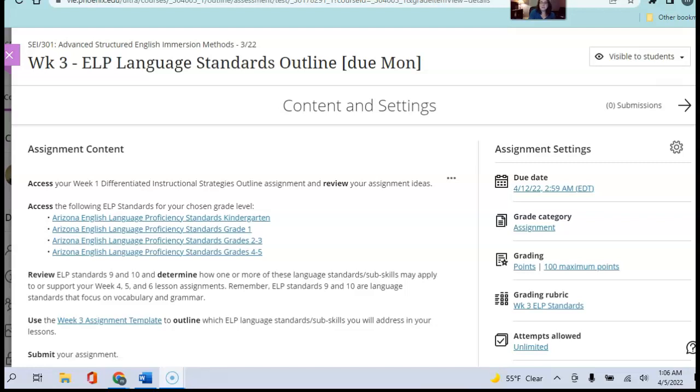Each week's assignment in this class really builds upon each other. So for week 3, you are going to be looking at your week 1 assignment, the differentiated instructional strategies outline that you created. And you are also going to be looking at ELP standards 9 and 10. You are going to look at your lesson plan ideas from week 1, tweaking them as needed, and then consider the ELP standards 9 and 10 and see how you could add these standards to your lesson plans in order to support your ELs.